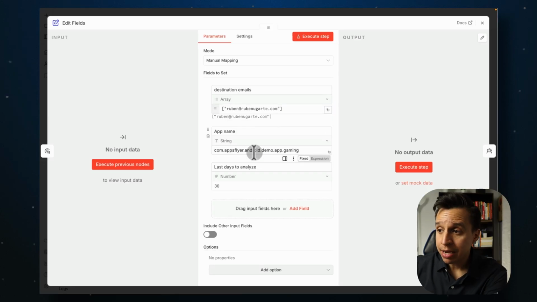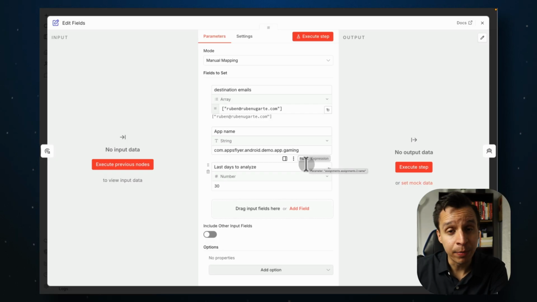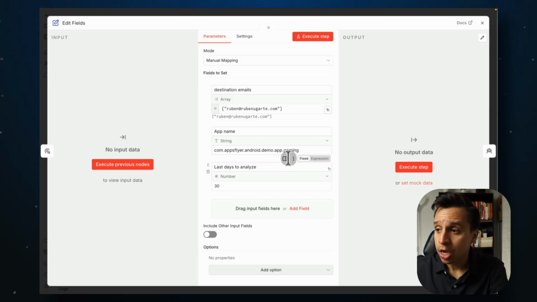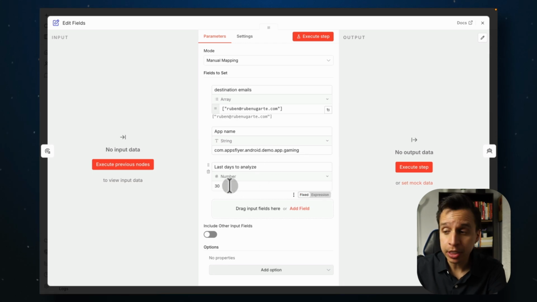Then we have the app name. In this case, we actually need the app ID. This is the Android format, the com.app name. iOS usually has a number, it might be like ID and then something like seven or eight numbers. Whatever it is, you enter here. And then we have the last days to analyze. We want 30, and that's it.